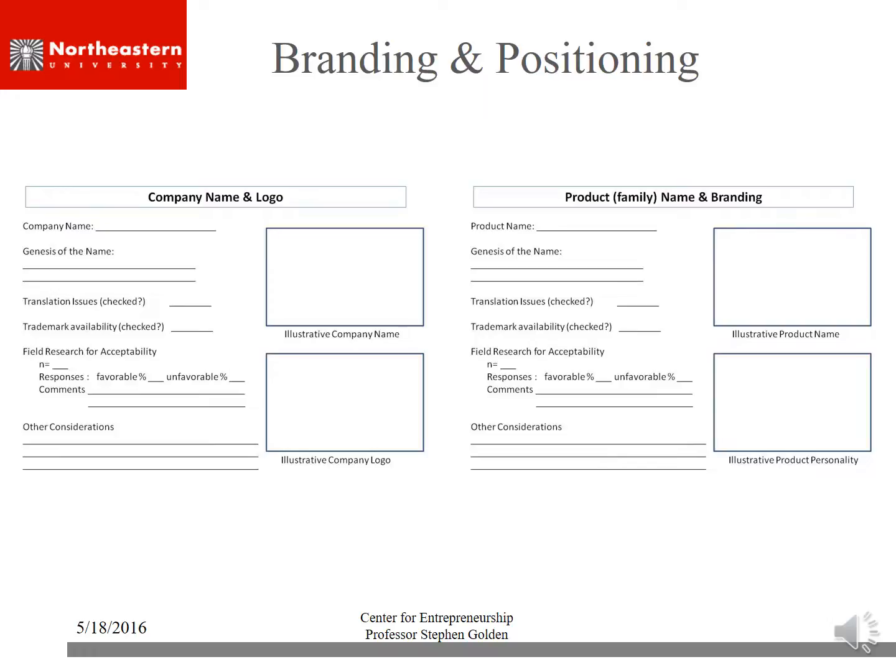On the company name and logo, it's funny because in a lot of classes, you'll have one person who's a little bit creative in your group, and they'll kind of sit down, you start talking, and they'll sketch out a logo, and you say, that's what we want to use. It takes a lot more thinking.